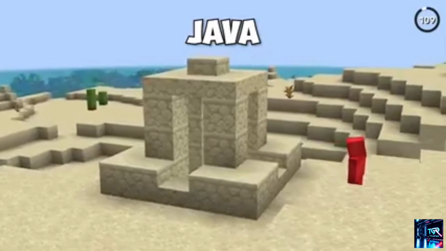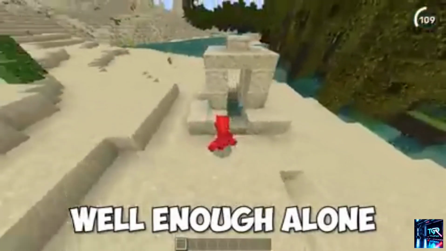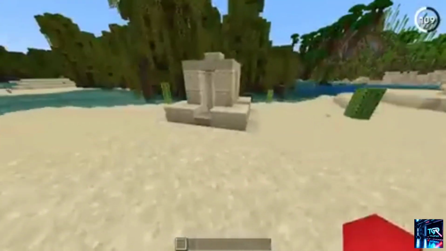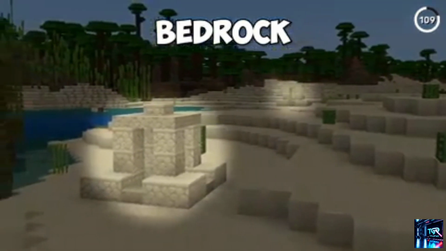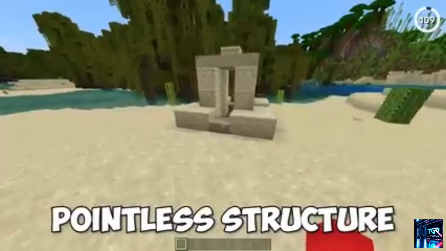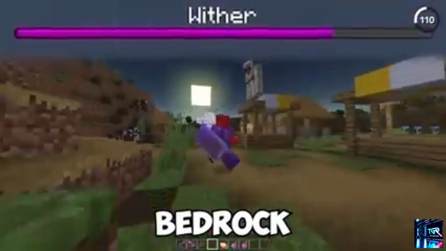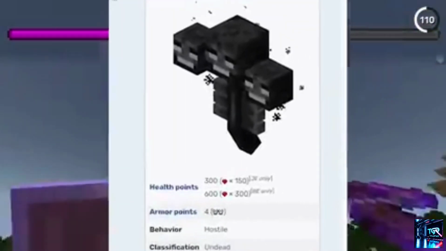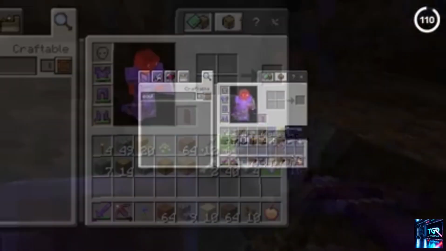In Java, desert wells look like this. Pretty basic, but on Bedrock, they couldn't leave well enough alone. And that's why you'll find twice as many desert wells that spawn on Bedrock. And there can even be times where 2 wells spawn instead of just 1, which seems like a lot for such a pointless structure. Fighting the Wither is no easy task, but in Bedrock, it's even harder, given that the Wither here has double the health of the Java variant, which seems brutal, but it makes that nether star that you get all the more worth it.